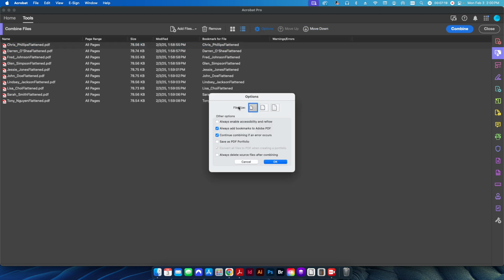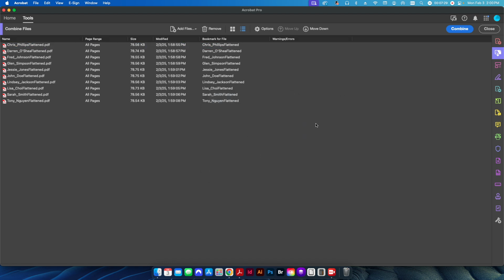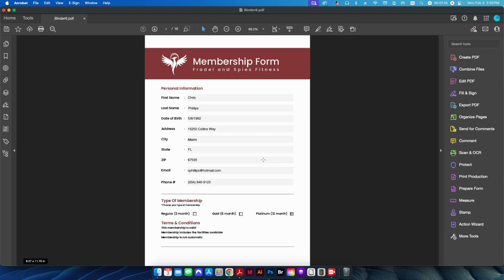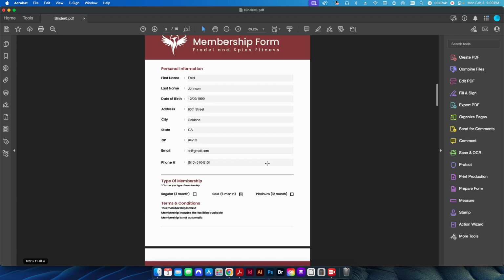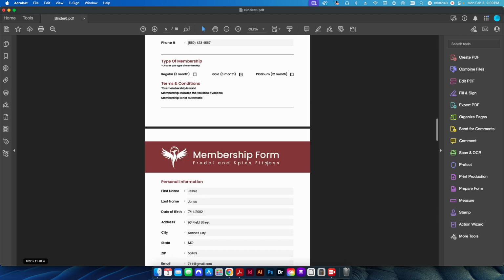There's also some other options that you can deal with as far as saving it to smaller file sizes or bigger file sizes, or deleting your source data after combining. I don't mess with any of that, but I'm going to go ahead and click combine. You can see here it's running through 4, 5, 6, 7, 8, 9, 10. And now we have a 10-page PDF file that has all of the records static and different from one another.